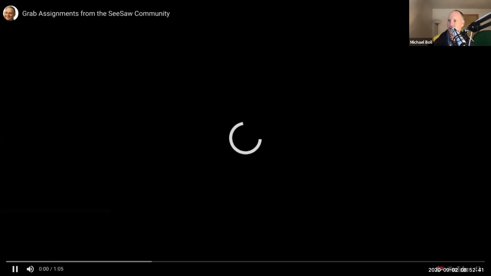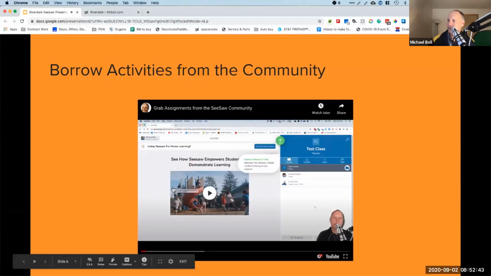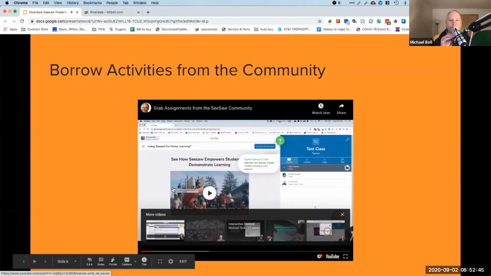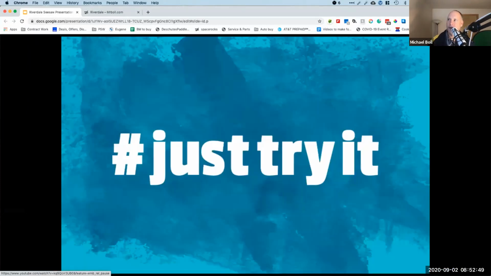Okay, there we go. Let me escape out of that. All right, why don't we give it a try? So head into SeeSaw and click on that plus button, and then click on community and see what assignment you can just sort of borrow from a community. You can always just assign it to the sample student if you want instead.